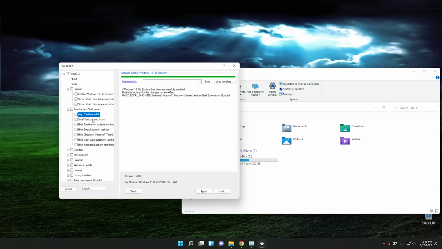But it also allows you to make small taskbar icons, which honestly, I think is kind of annoying, but what it does is it makes all the icons in your taskbar really small. But at the same time, it kind of messes up your clock and other icons down here. So I personally don't like that one, and that's one of the reasons for System Restore. Because if you check it and decide you don't like it, you can always run System Restore to get it back to the way it was before.